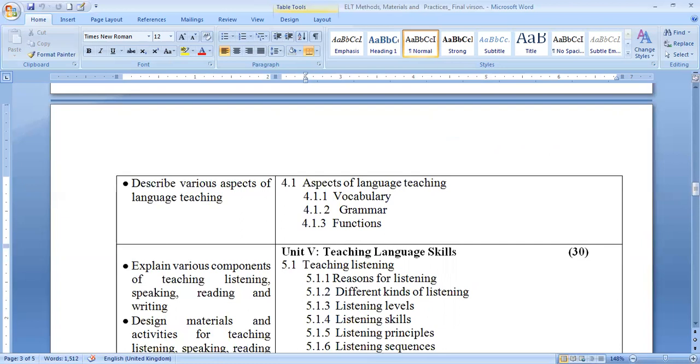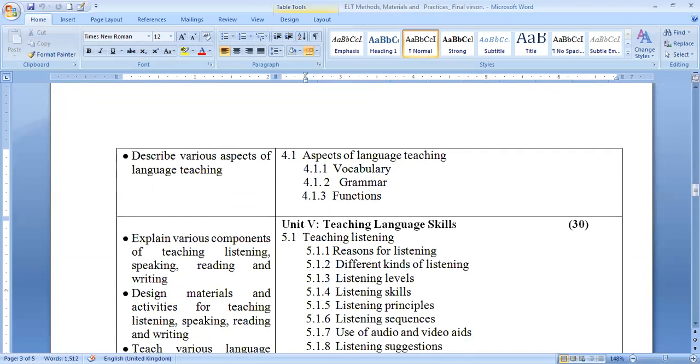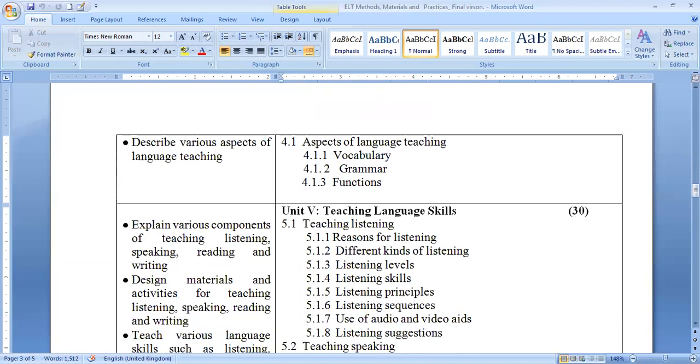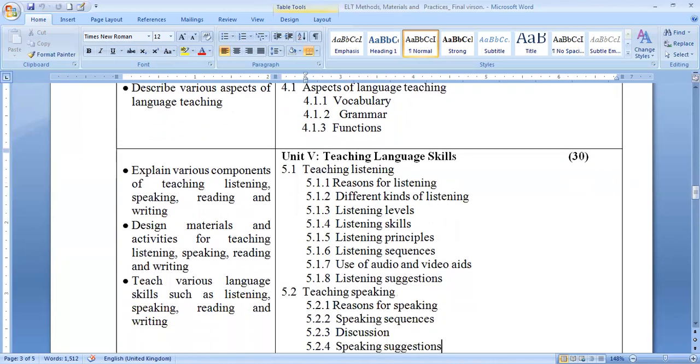And in unit 5, students have to learn to explain various components of teaching listening, speaking, reading, and writing. Under teaching language skills, students have to learn about teaching listening: reasons for listening, different kinds of listening, listening levels, listening skills, listening principles, listening sequences, use of audio and video aids, and listening suggestions.